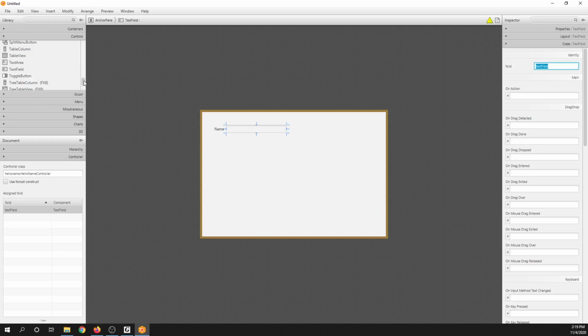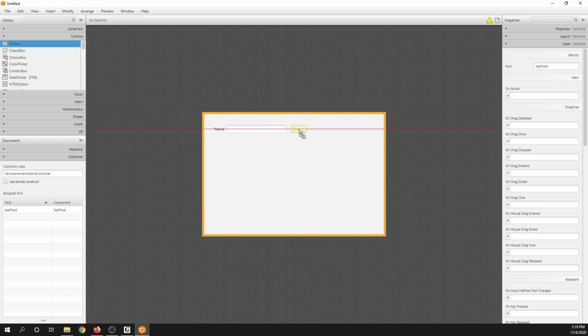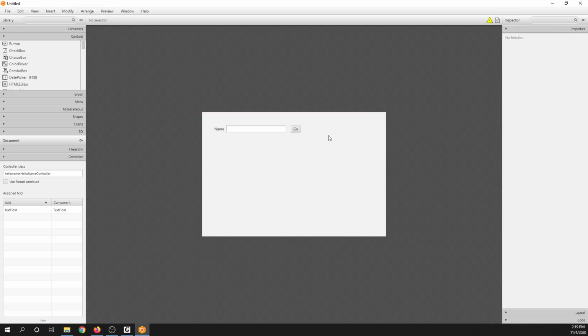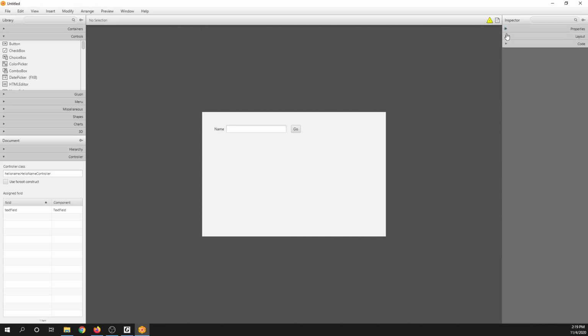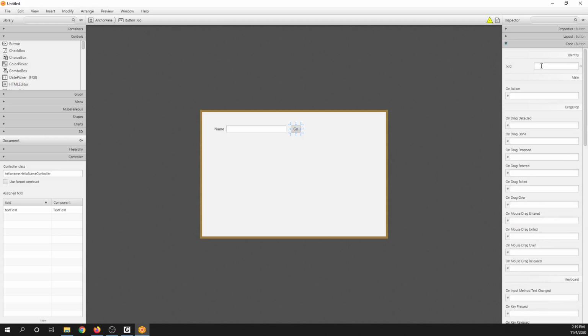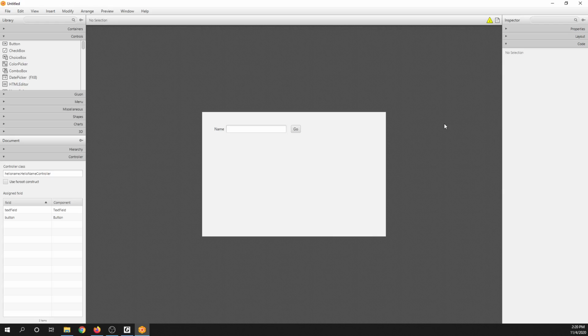All right, next up I need a button. So I'm going to drag a button over here. Again, I am going to change the text and put something else on the text. I am going to anchor the button to the top and left side. And then I am going to set an FX ID and an on action. Remember, the on action is a legitimate Java method name. So I'm going to have that as handle button. Okay.